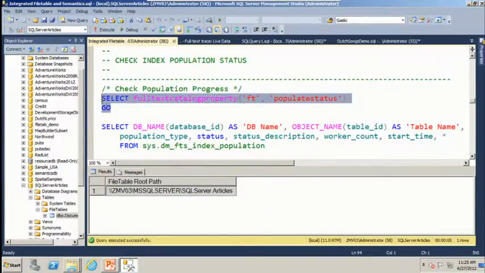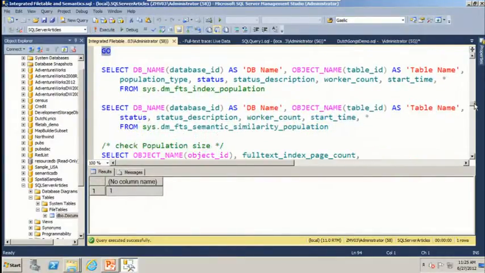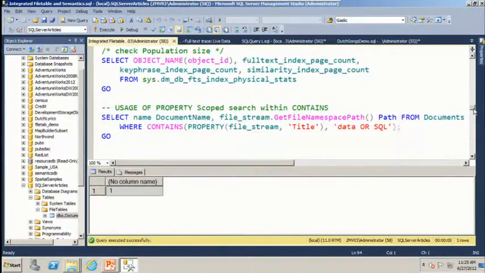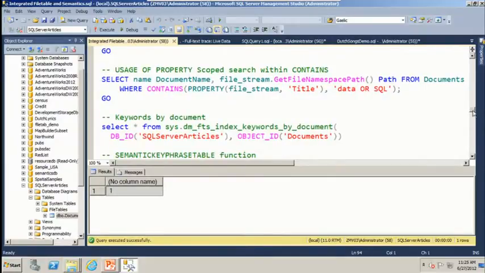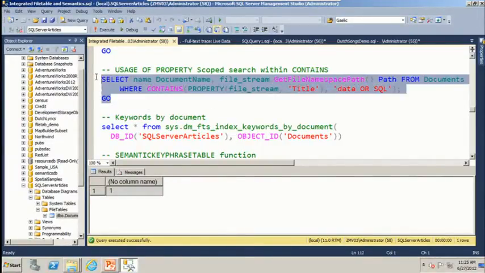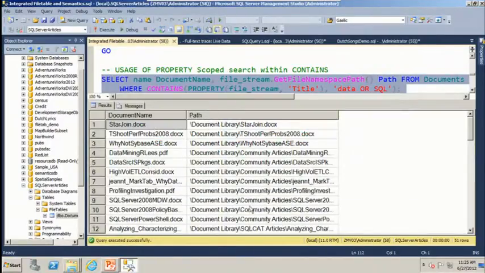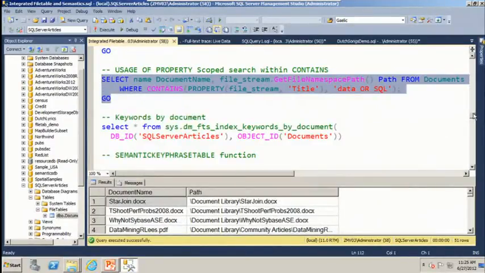Let's look at the population status. And there we go. So we're still indexing this. We should be able to get 0 pretty soon. You can also check other things about population as the population is proceeding. And let's do some full text search queries on it. By the way, you can query it even if the thing isn't complete. So here, where contains the property in the title, data or SQL. So it should be able to go through all of my documents. There we go, and get the ones where the property equals data or SQL. But you've seen that before, and I only have 4 minutes left to go.